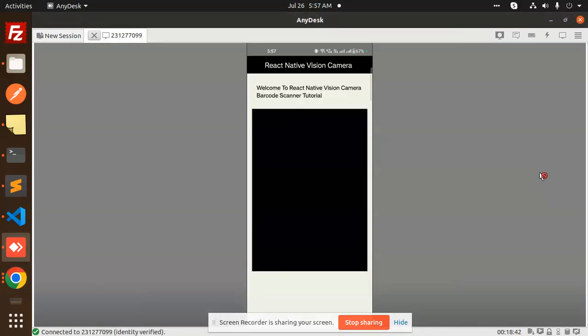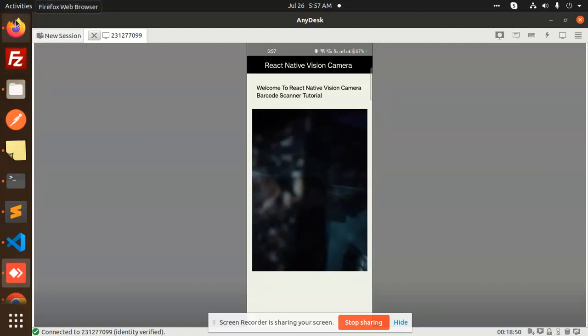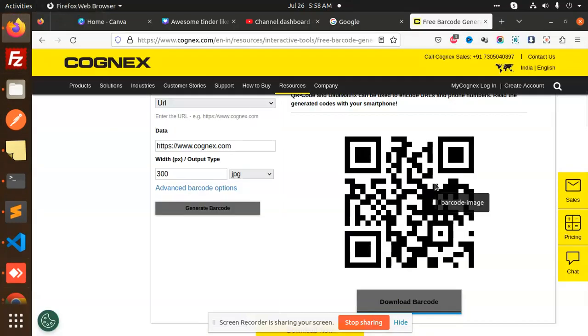So today we are going to learn about the barcode scanner with the help of the React Native Vision Camera. So let's see. Here you can see that if I go and just scan a barcode from Google. Here we are going to scan the barcode, and now you can see that if I need to go with the camera.